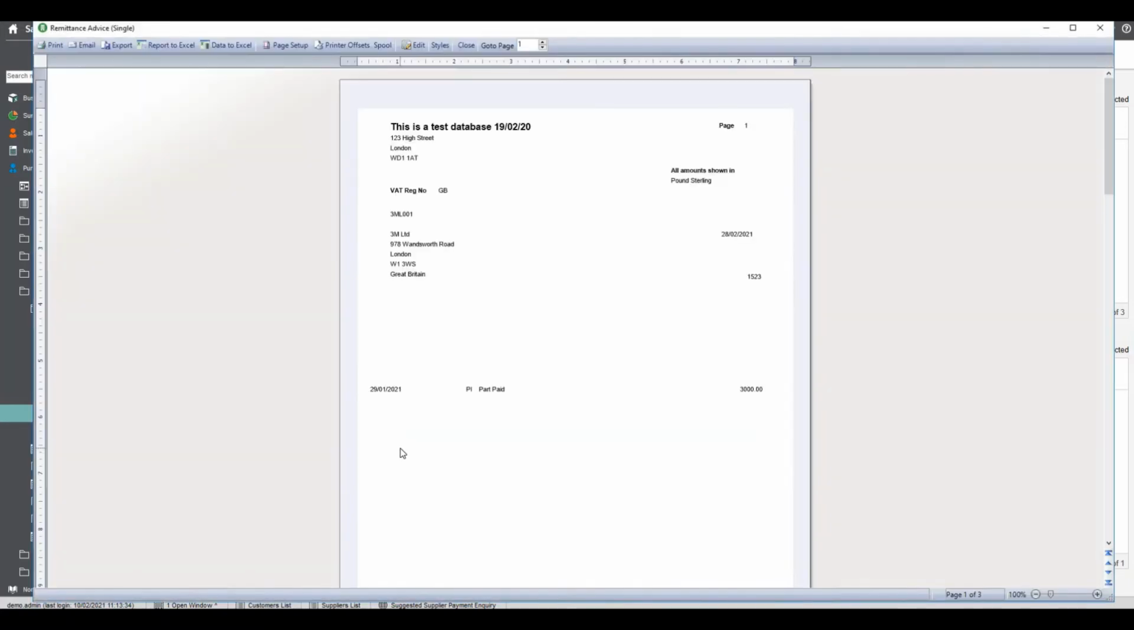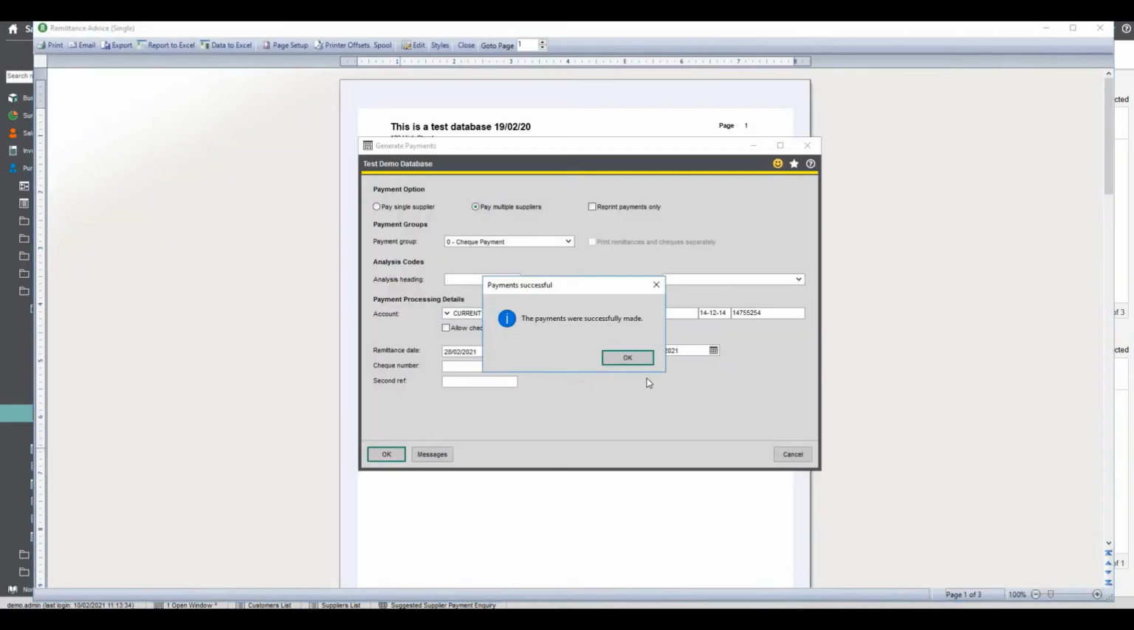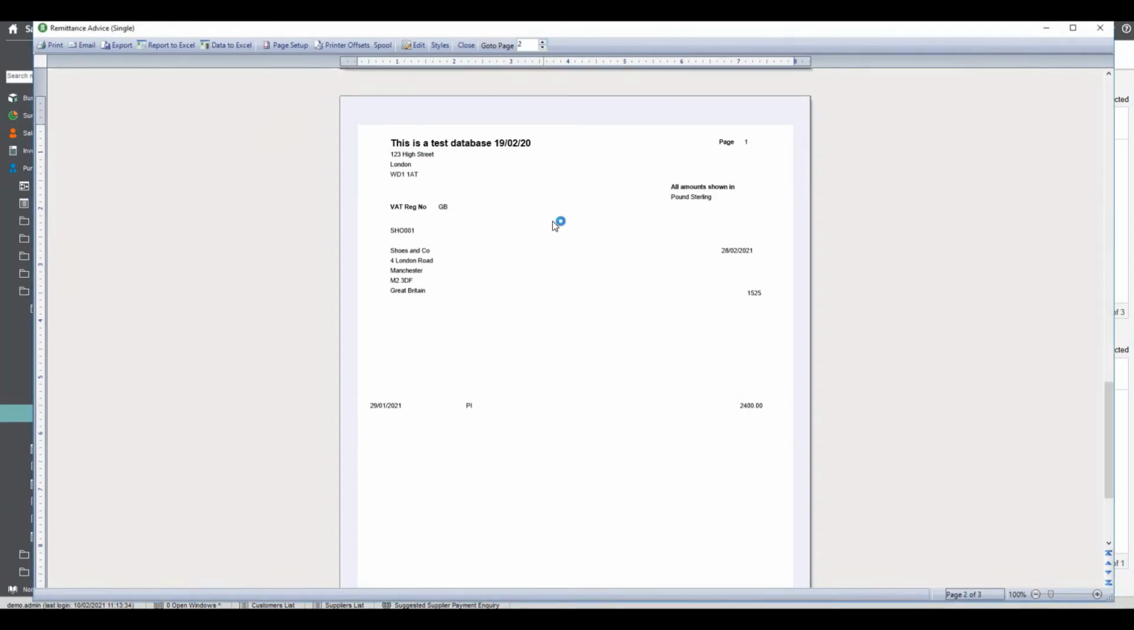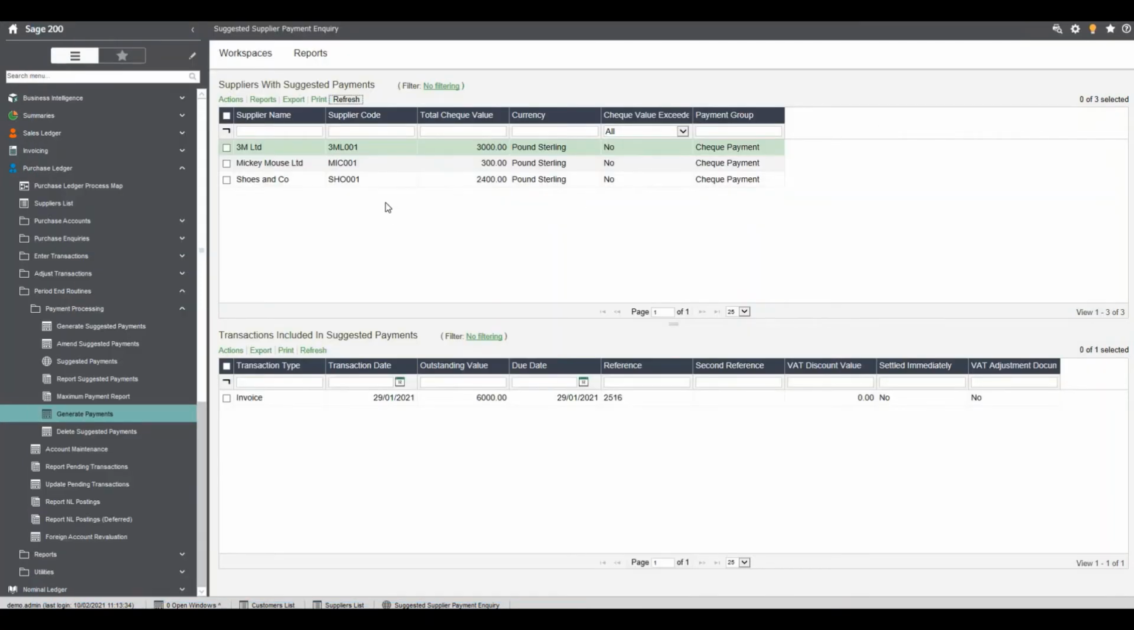We'll just wait for it to produce reports. And there I've got my remittances. It says the payments were successfully made. And you can see I've got page 1, page 2, and page 3. Those will be printed out, checks will be written, and you'd of course then pay suppliers.